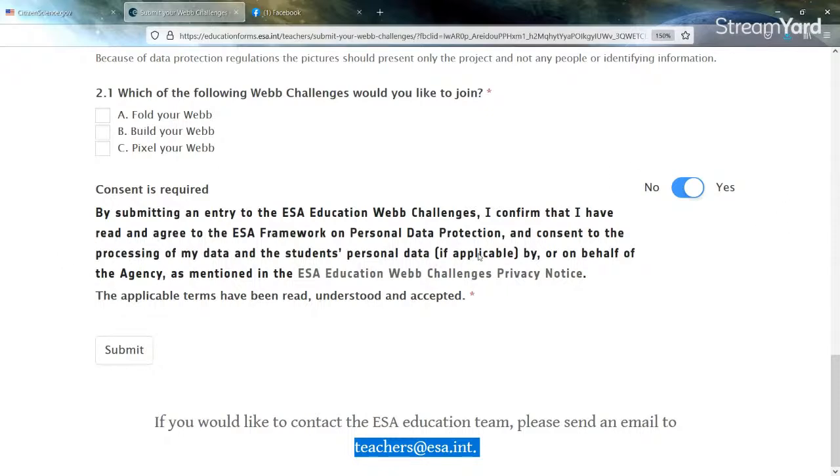And by submitting an entry to the ESA Education Web Challenges, I confirm that I have read and agreed to the ESA framework on personal data protection and consent to the processing of my data and the student's personal data, if applicable, by or on behalf of the agency as mentioned in the ESA Education. Oh, and that's actually a clickable link right there too. So you could learn more. I should have made that so that it's easier to see that it's clickable.